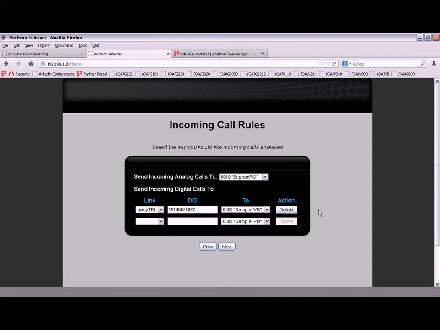All right, so we have all our analog calls going to the support ring group, and then all our digital calls from BabyTel, this number specifically, will be going to our automated attendant. Okay, so if we had created other trunks with another DID, if we have multiple DIDs with BabyTel, you can just select BabyTel and pop in your other DIDs right below here and direct them where you'd like as well. So that's how that works.